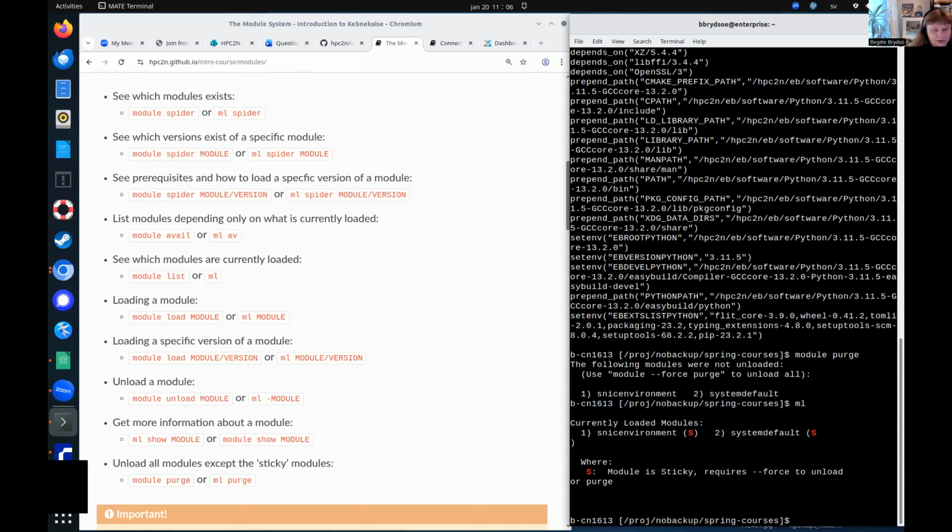Then ML shows me only 2 modules are left, and that are the so-called sticky modules, and you don't unload them except when using force also. Those are modules that need to be there because they are some environment variables and other things that are set up for the system to work correctly. So don't force unload those, but they will stay there as long as you don't do anything else.